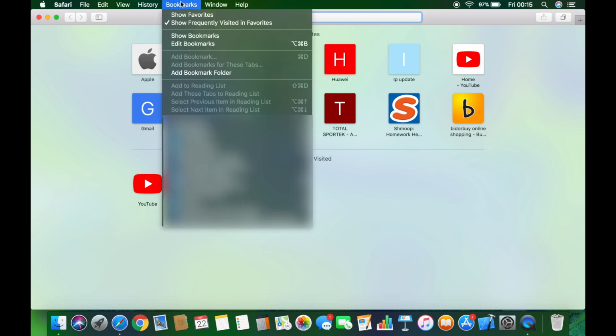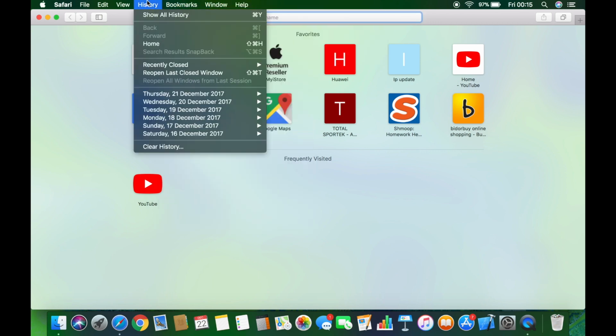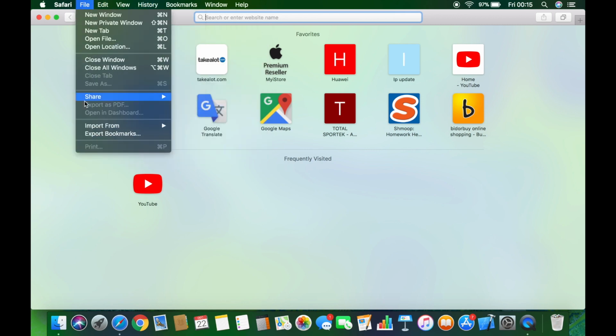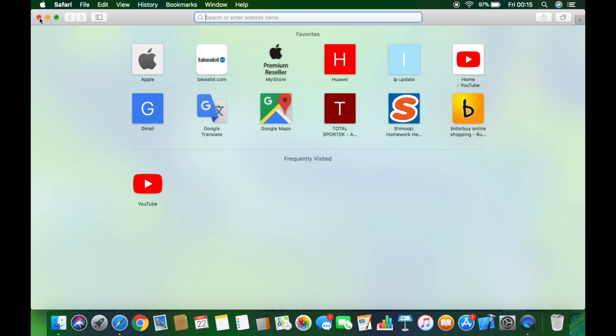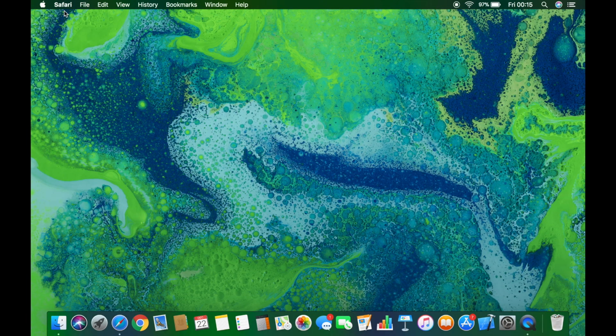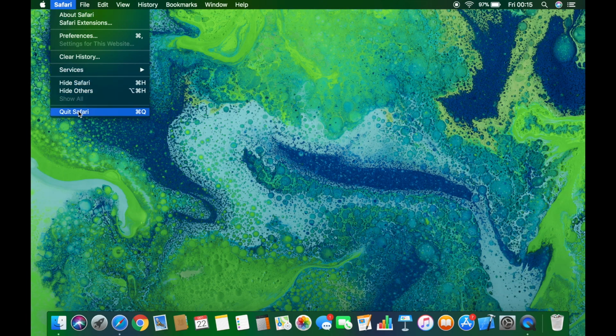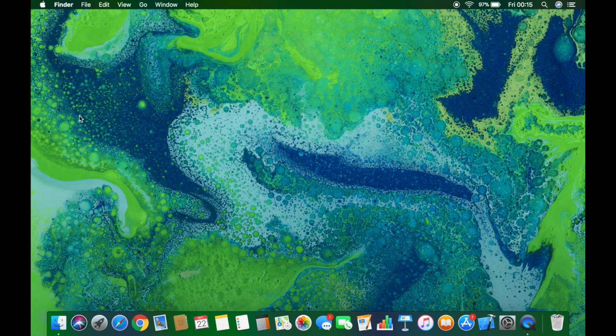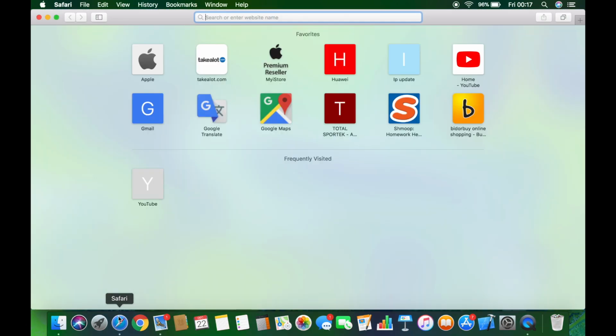You use the menu bar. Need to check your browser history? You use the menu bar. Need to undo a mistake? You use the menu bar. Need to print? Again, menu bar. Even properly closing applications is done from the menu bar, because when you click the red X to close an application, it doesn't actually close the application, it just closes the window.